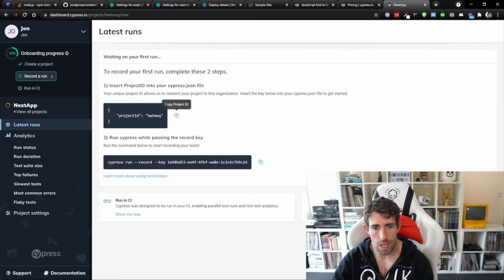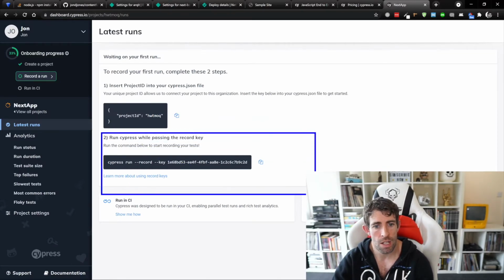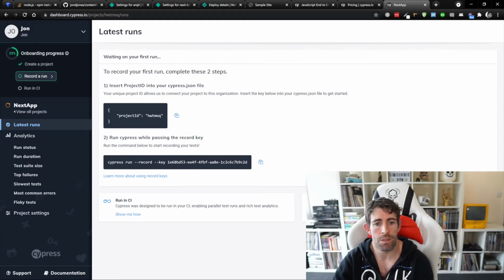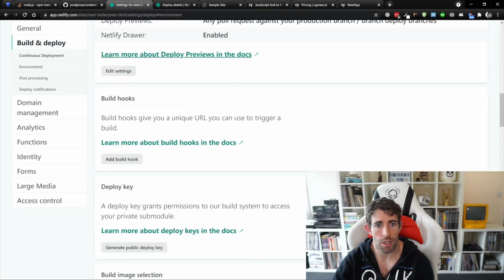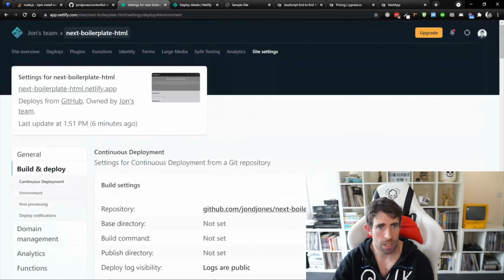So as you can see in step 2 here, it's saying that when we're running Cypress, if we pass in this key, it's magically going to hook everything up for us. Now obviously we want this to run within Netlify. So what we can do right here is we can go to our next. Now this is my application, I think.